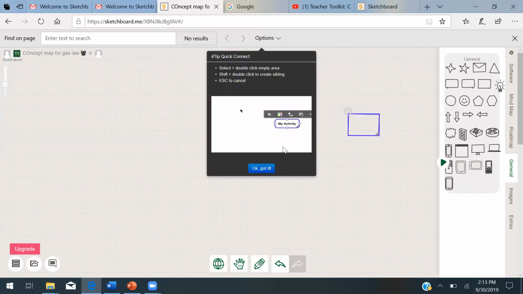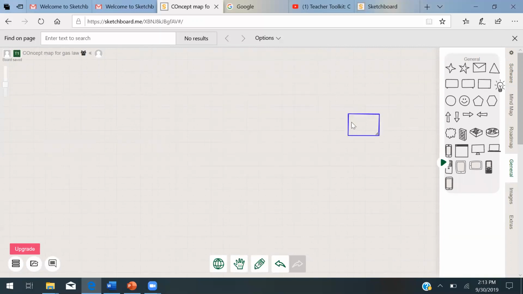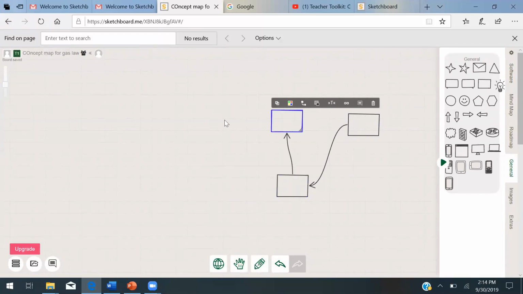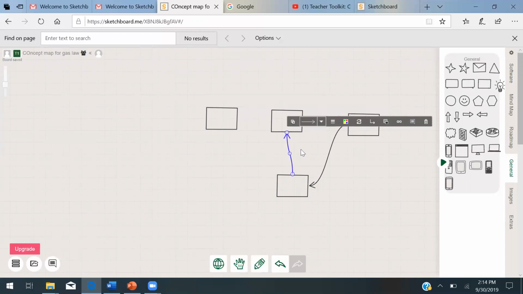Double clicking here also gives you another box. So I can double click here and I can get the other box. I can move it around. I'm double clicking it here. For this arrow mark, I can delete it. You can actually select this and delete.